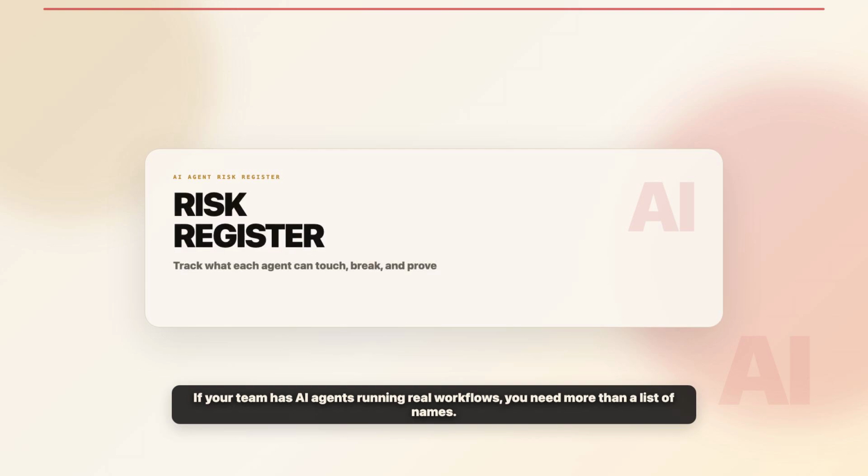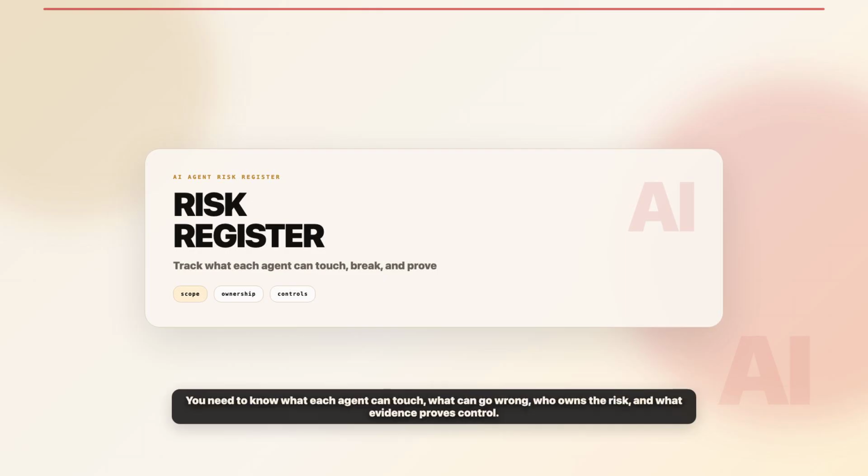If your team has AI agents running real workflows, you need more than a list of names. You need to know what each agent can touch, what can go wrong, who owns the risk, and what evidence proves the risk is controlled.